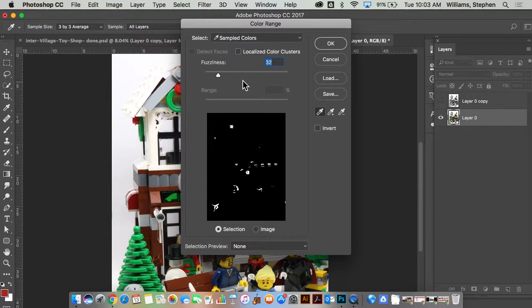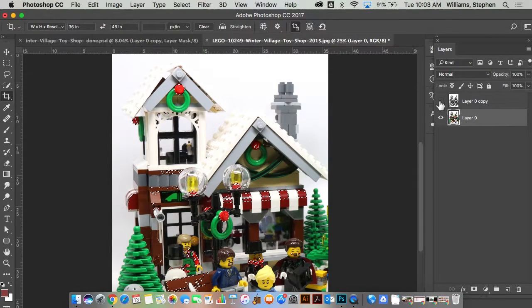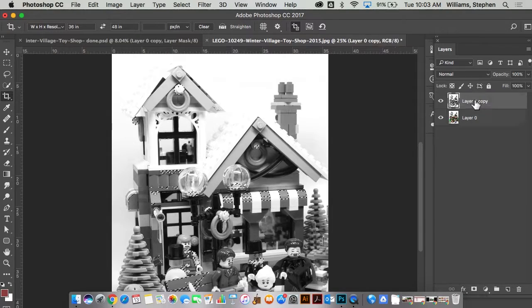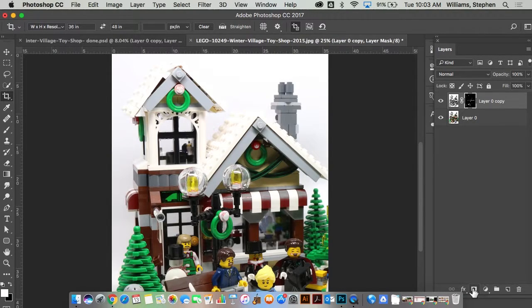Shift-click to select more things. Might want to change my fuzziness a little bit. You know, maybe need to select a little bit more red. And I'm going to say OK. Now that I have that selection, I'm going to go to the top layer, and this is important. Make sure you're on the top layer. I'm going to do a channel mask.